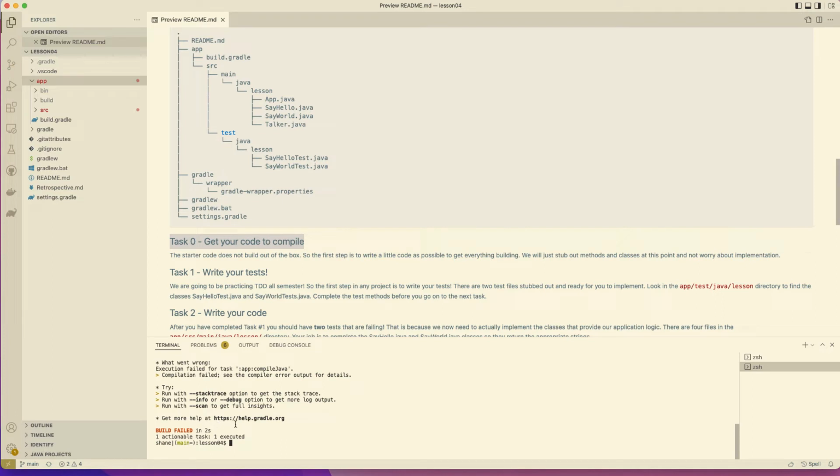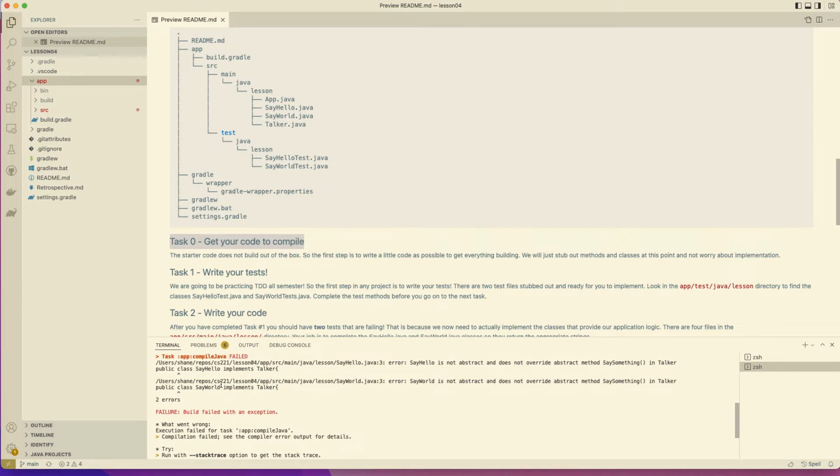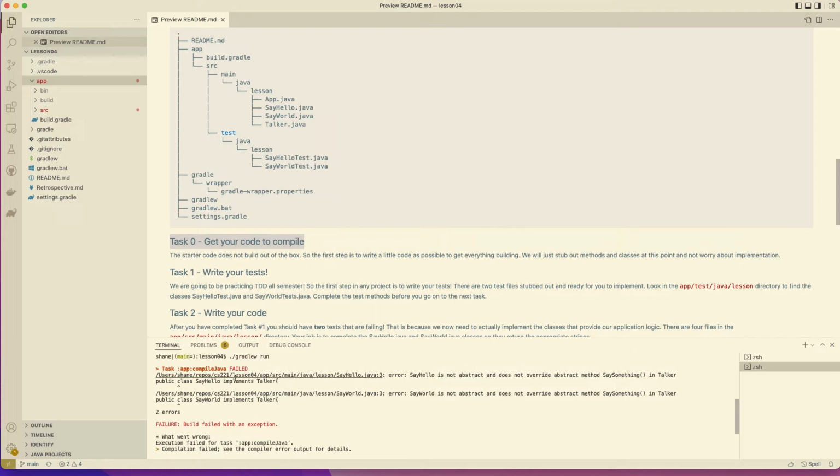Oh, there we go. Build fails. So now we can see where 2 errors. Look at that. So now we can say error, say hello is not abstract, does not overwrite. Okay, so this is good. So we have 2 errors, right? So we need to go and fix that.